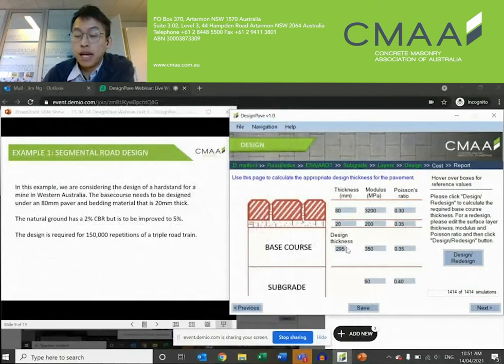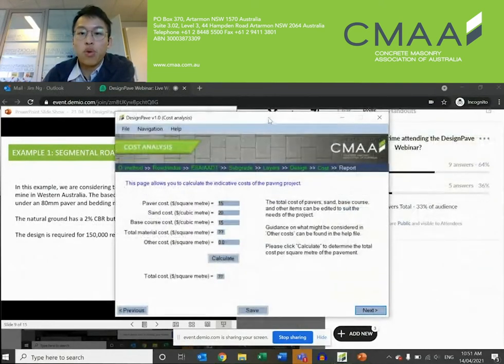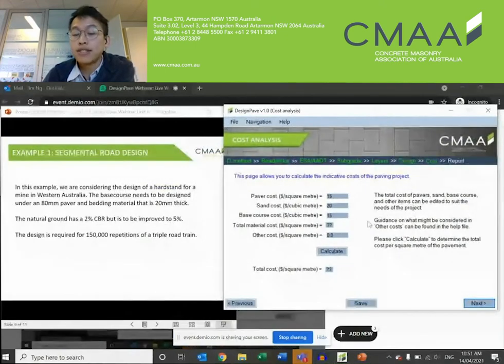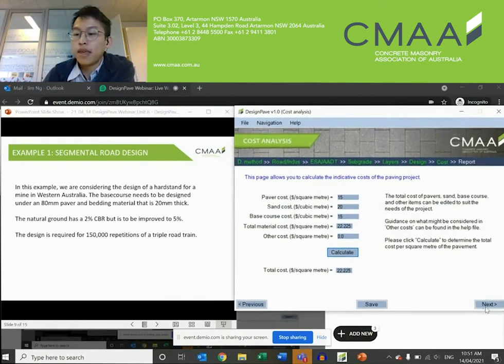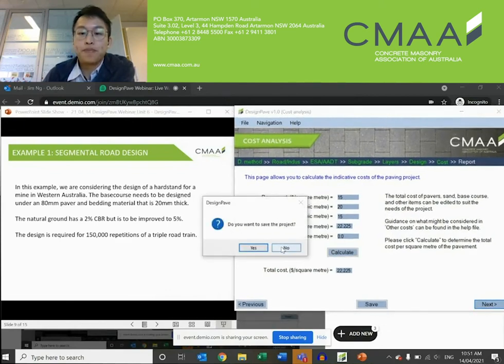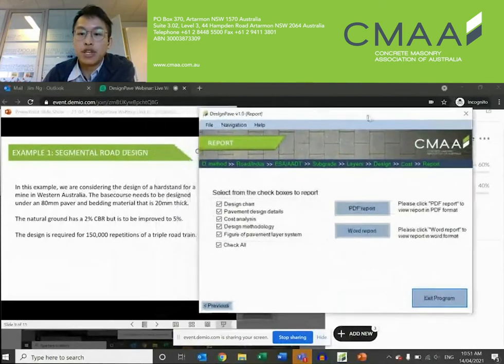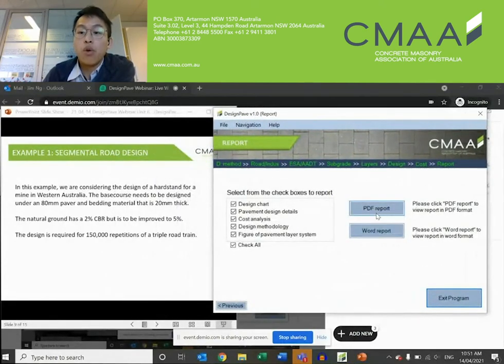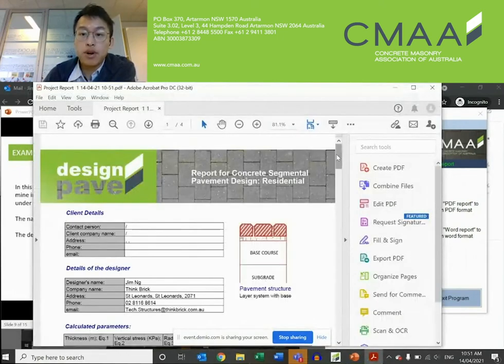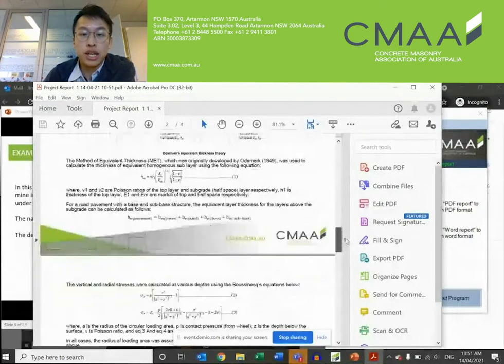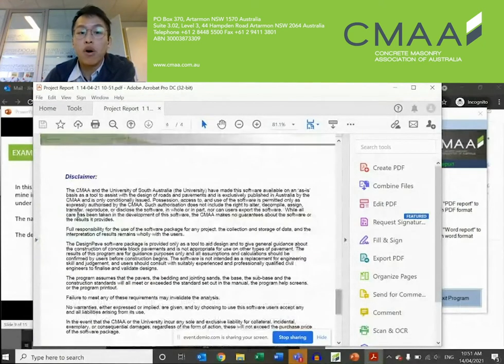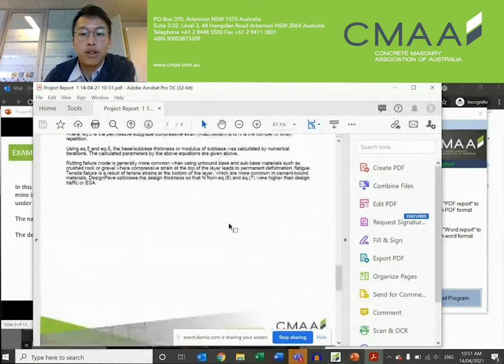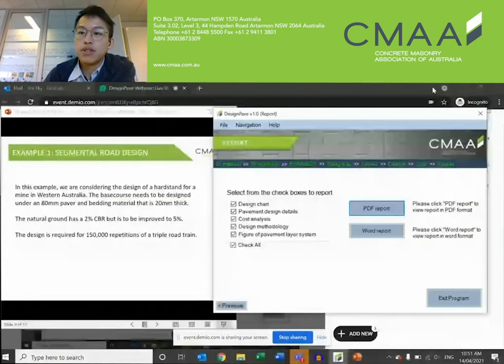Once we've designed our base course thickness, we are taken to a cost analysis section, which you can fiddle around with by yourself. It's just an added feature. And finally, you can generate a PDF report, which shows not only the outputs that you've received, but also a lot of the design methodology behind the software as well, how we got these inputs and how we calculated them. So that brings us to the end of our first example.